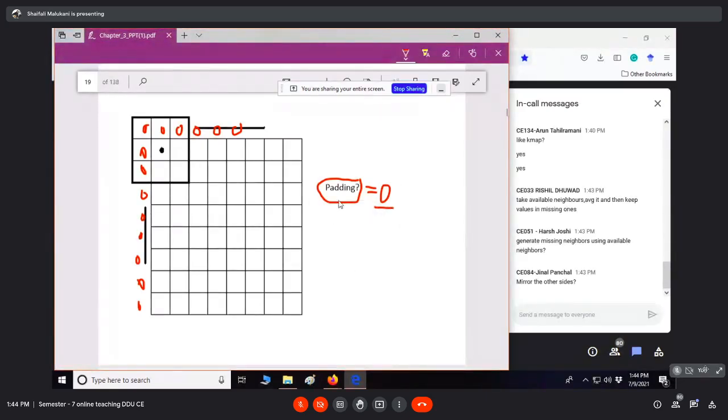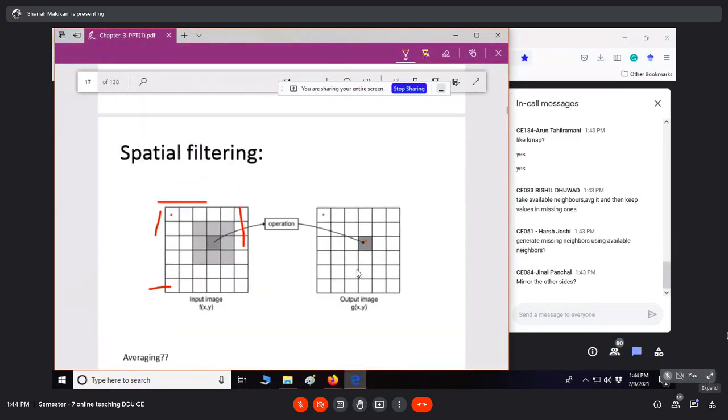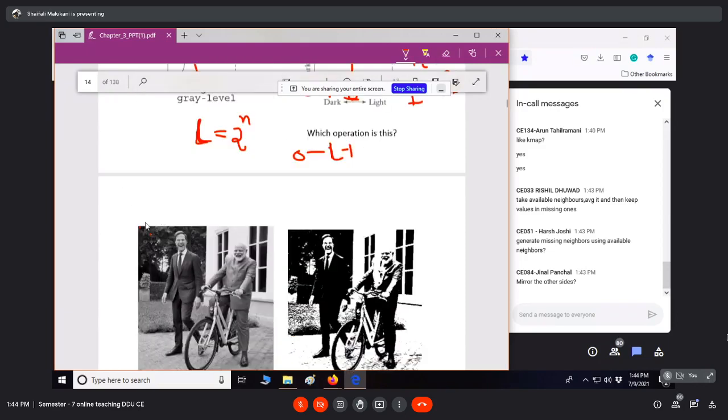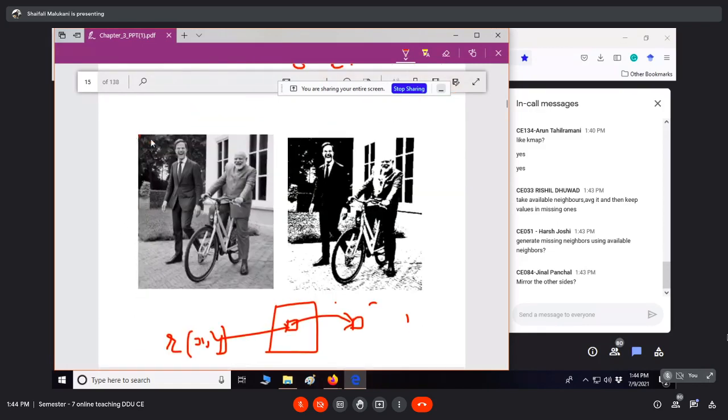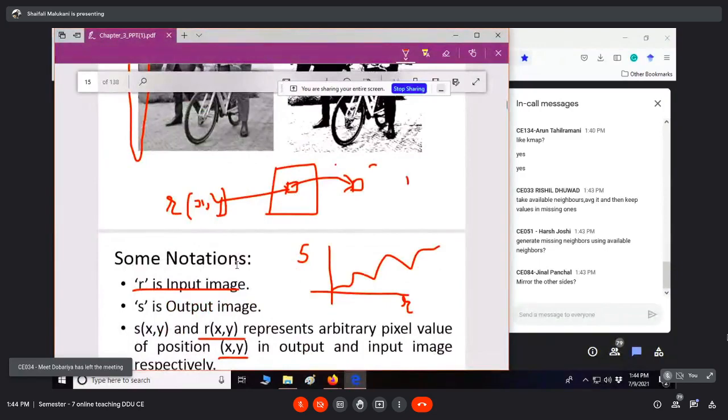And if it is specified, what are the other options? Fill it with 255. And what is the best option? That, as you suggested, mirror the neighbor itself, mirror this row itself here. If I want to pad here, one line is required to be padded, just copy this line and pad it here. Copy this and pad it here, right? So that is what you were suggesting, Rishil, Harsh, Jinal. That is what your point was, no?